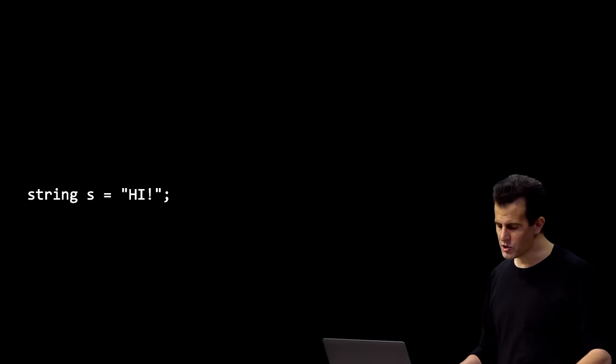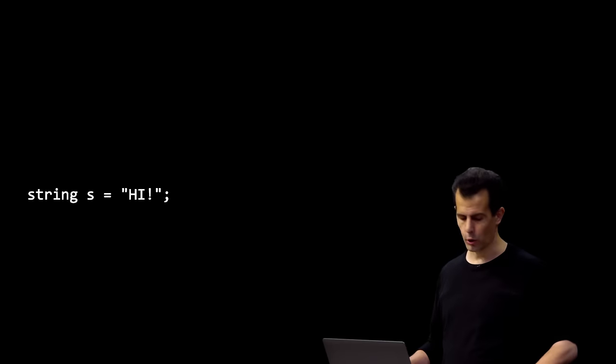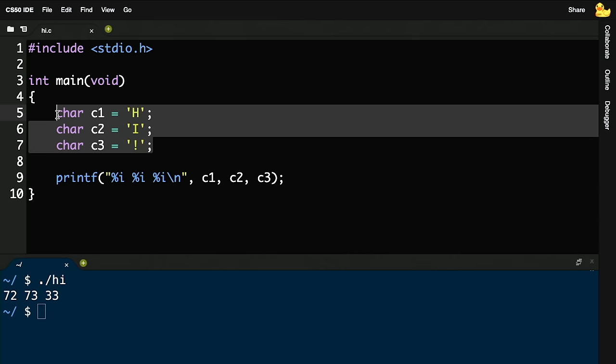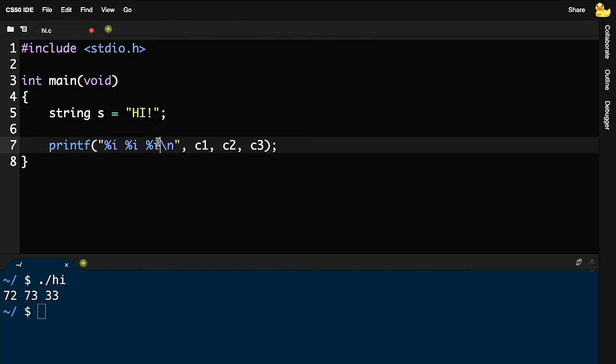But what happens when I do this? What happens when I do string s gets quote unquote HI using double quotes? Well, let's change this program accordingly. Let me go ahead and do what we would have done last week. String, I'll call it s, just s for string, HI in all caps. I can simplify this next line. Let me use %s as a placeholder for a string s.